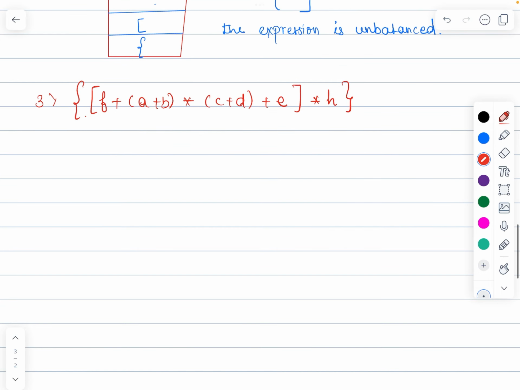This is the example. Initialize the stack. Now let's scan the characters one by one from the expression. If you check the first character, it is a bracket only, an open curly bracket. Since it's open, you are supposed to push it inside the stack. Next, if you check, again it's an open bracket, an open square bracket, push it inside the stack. Next, this is an operand, then again an operator, you can ignore all.